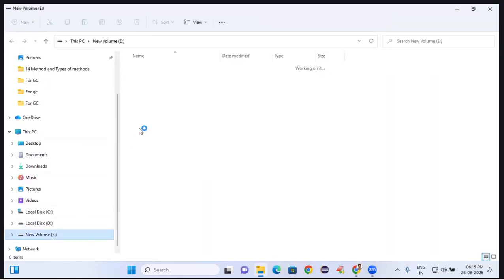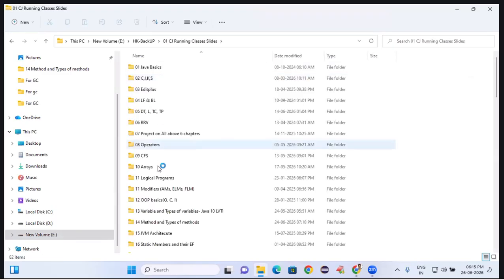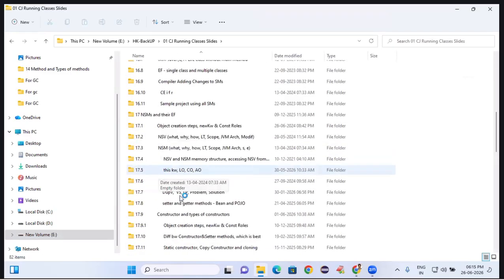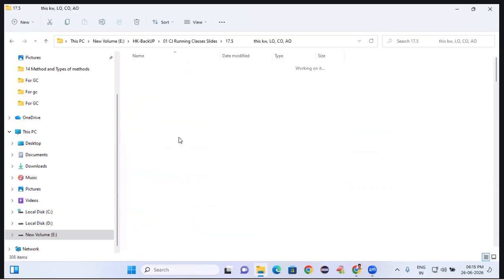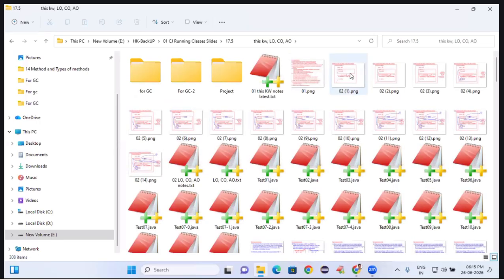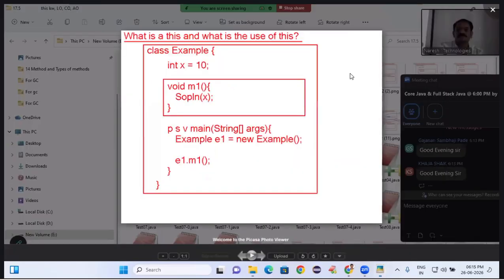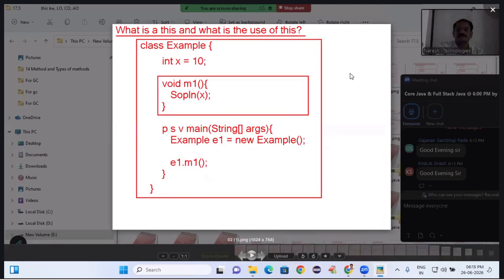What did you understand from this diagram? Try to think and tell. What did you understand from this diagram? Is there any compile time error? What all is available in this program? Is there any compile time error? Just identify what I did in this program.